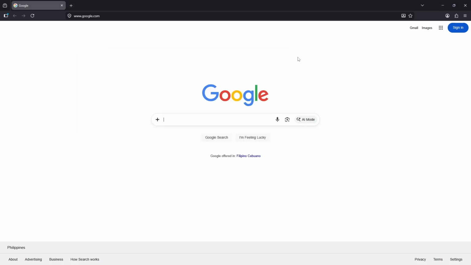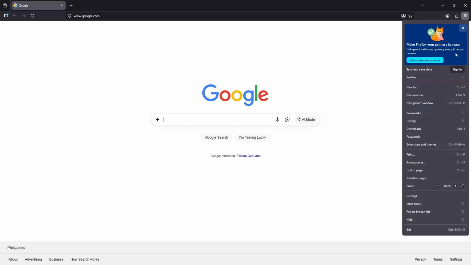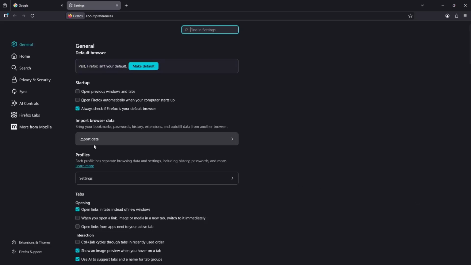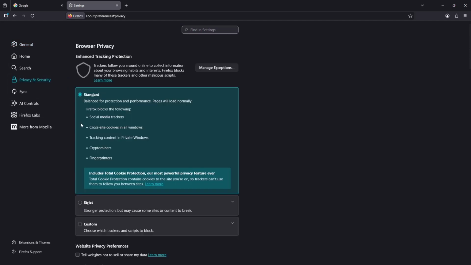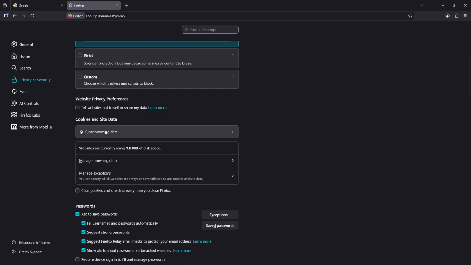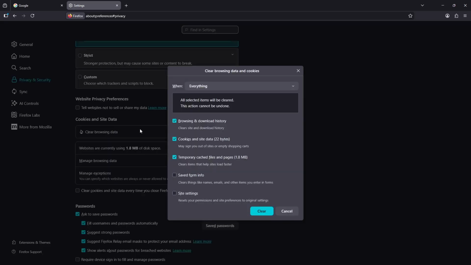Now guys, if it still doesn't work out, another option is to select the three lines on the top right corner of the screen. Then here you could simply go for the settings, go for Privacy and Security on the left side, and go for Clear Browsing Data over here. Sometimes clearing your browsing data, cookies, and cache files can fix the issue.